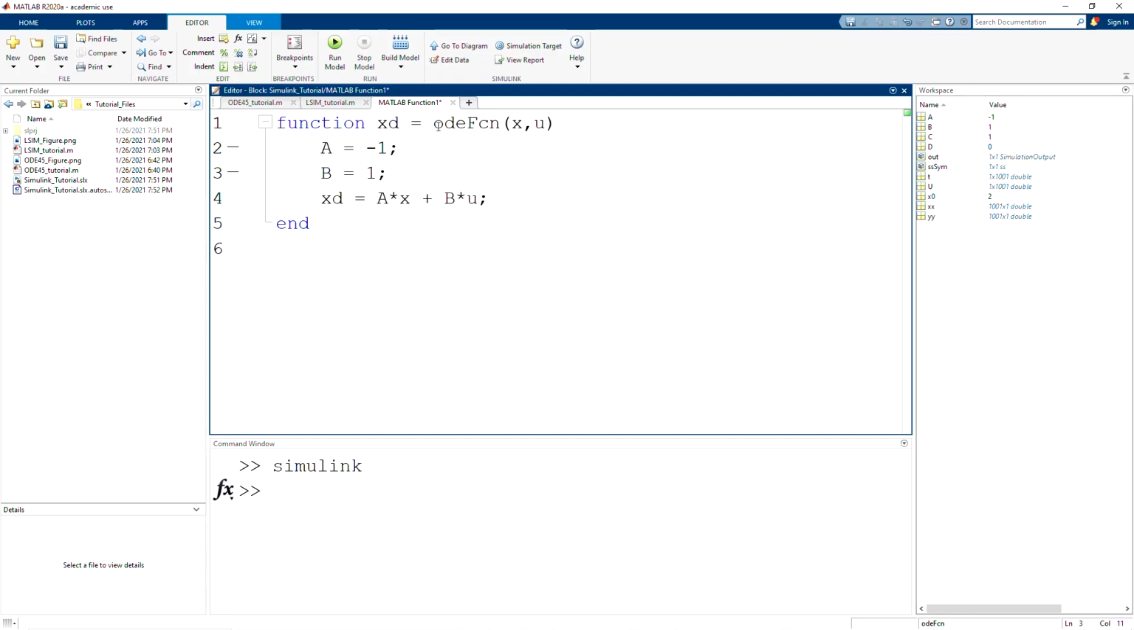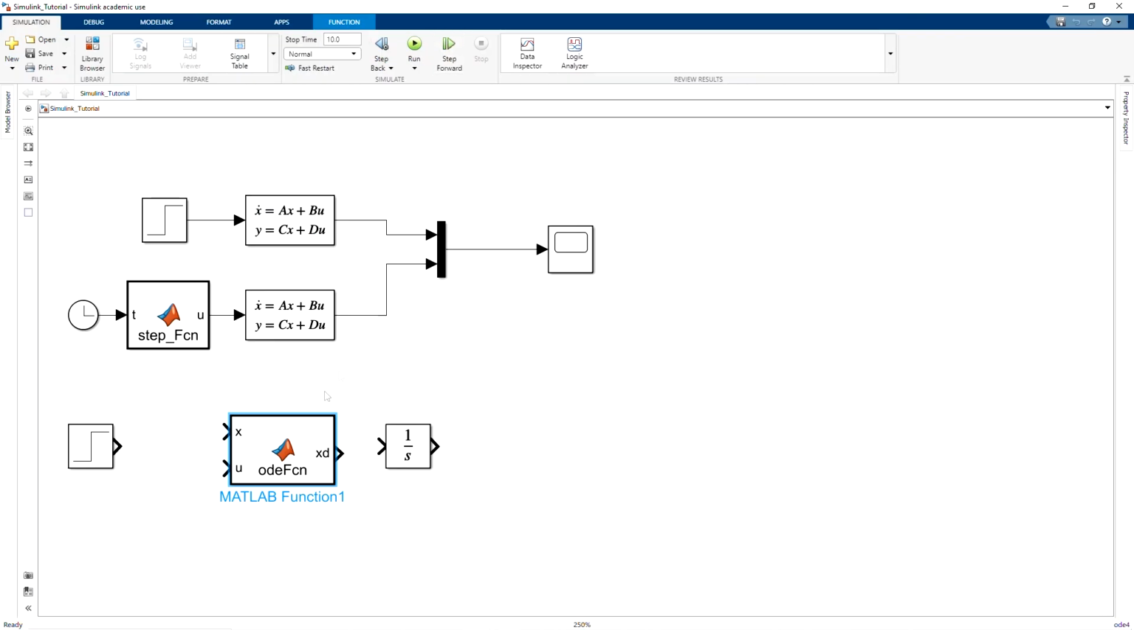As you can see, this is basically the ODE function, and u is going to be the step function, and x is going to be the input vector. Now let's keep it this for the moment being, and let's go back to our diagram. As you can see, because I set 2 inputs in the Matlab function, here now I have 2 inputs.